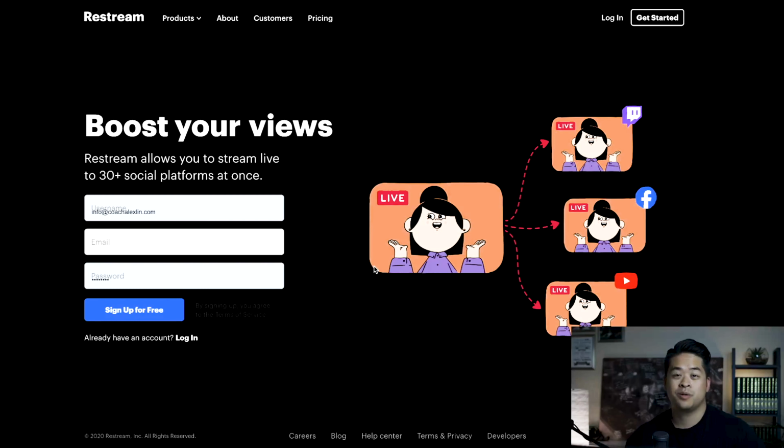So if you're thinking about live streaming on different platforms all at once to save you a whole bunch of time and editing, I definitely recommend using RESTREAM.io. I use it personally and it's been working really great for me. You can stream to either Twitch, Facebook, YouTube really quickly, all with a click of a button. And I'm going to jump right in and show you exactly what it looks like inside.